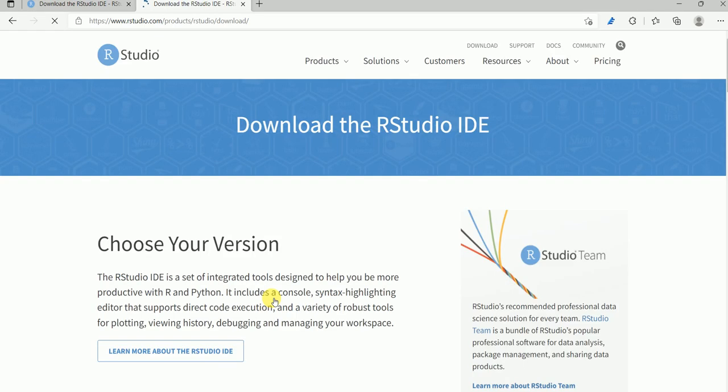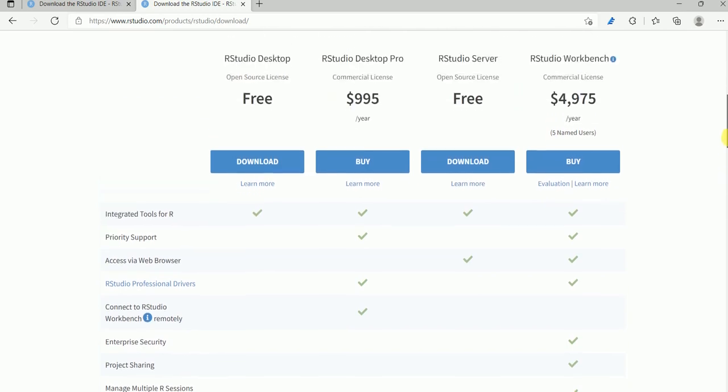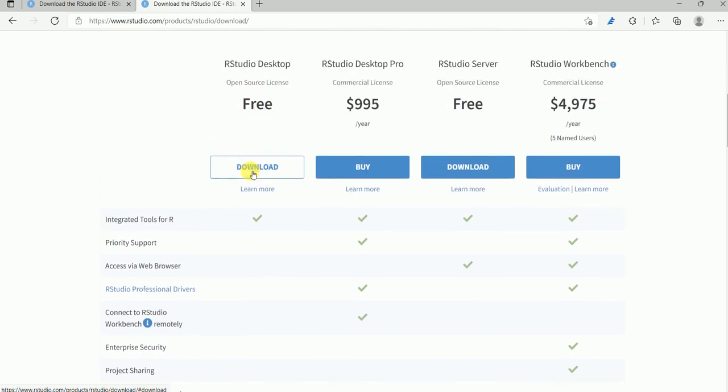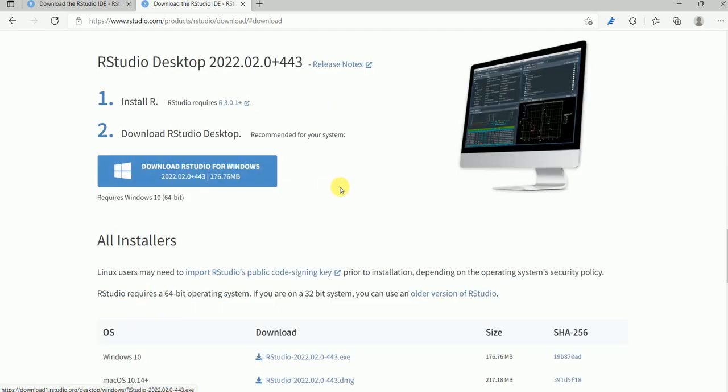After clicking, a new window will open. Here you can see the two versions. One is for desktop, the other is for server. Here we are downloading the desktop version. Click on the desktop version download button.